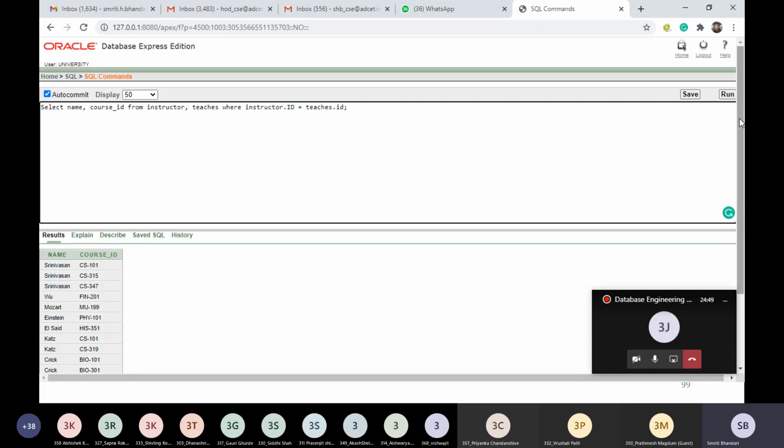Now, the same data we can obtain by making use of natural join. So how are we going to write this query? Select, no doubt we would like to extract these two attributes, so name and course ID, from instructor natural join teachers.